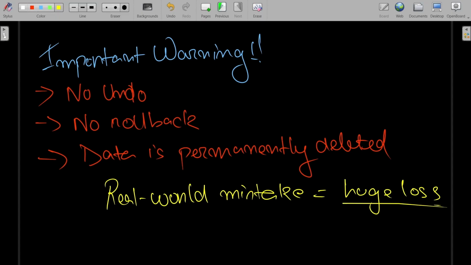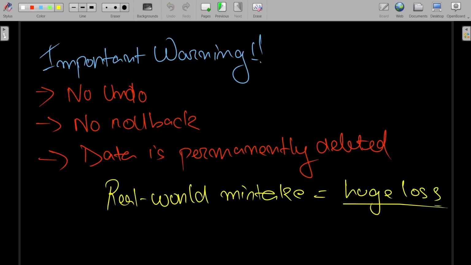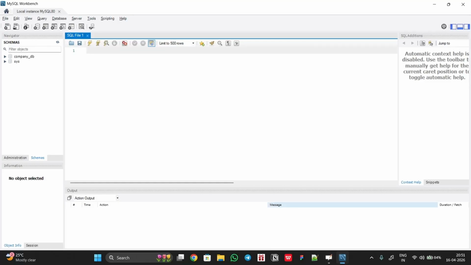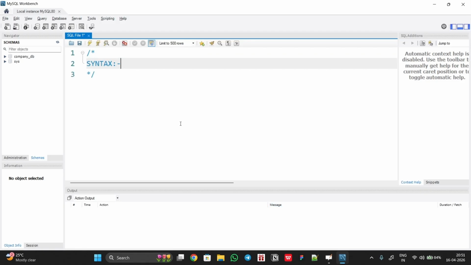So this was all about the important theory you should know about the drop command. This is very important. So let's get back to learning the syntax and implementation. We are back in our MySQL Workbench here. Let's try the commands. Syntax: drop table, then the table name. That's it. That's how to delete a table.